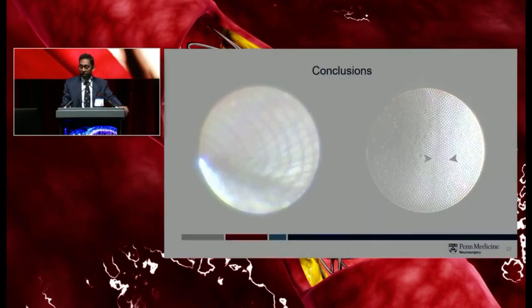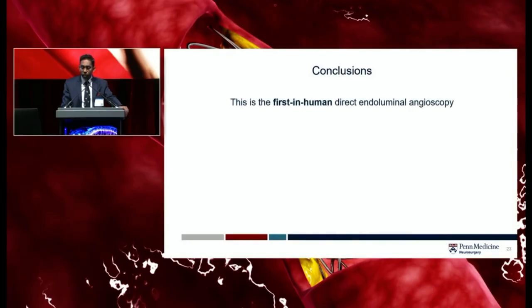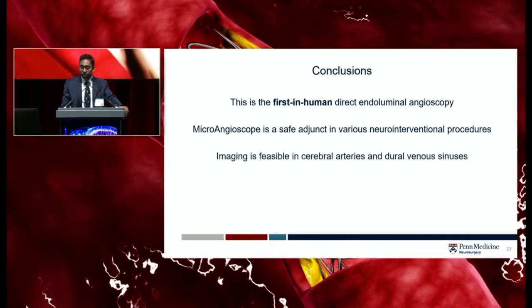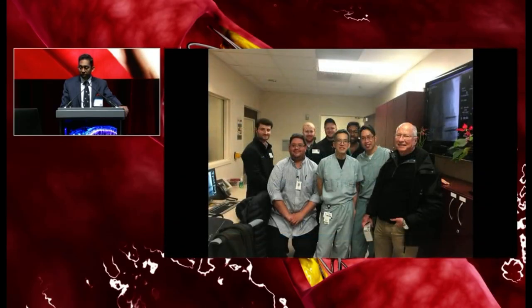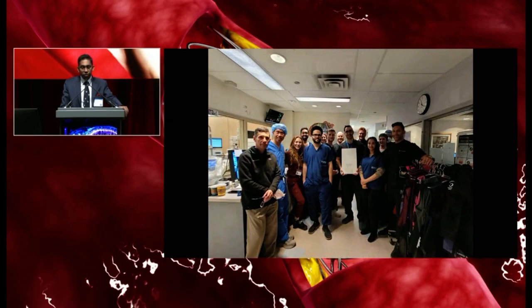So in conclusion, this is the first in-human direct endoluminal angioscopy in the neurovasculature. We were able to find that it was safe as an adjunct in these various neurointerventional procedures. We are seeing imaging both in cerebral arteries as well as veins, and we'll definitely need further evaluation and testing in a broader cohort in different pathologies. We've been able to take this, thankfully, from the lab many years ago, and now in our first in-human case in the clinic.